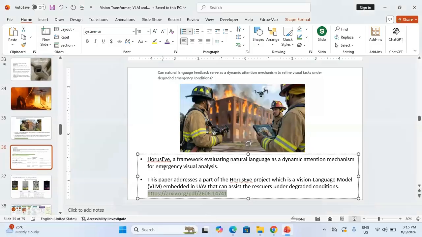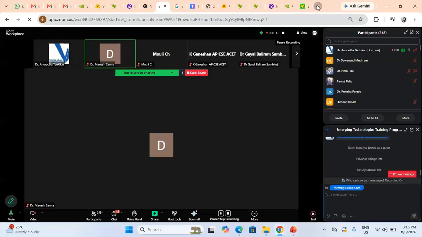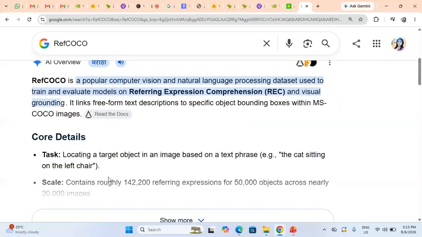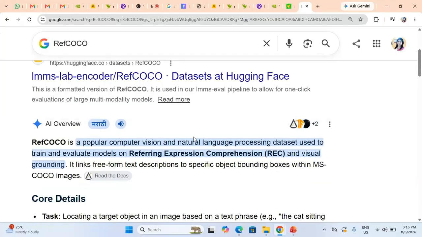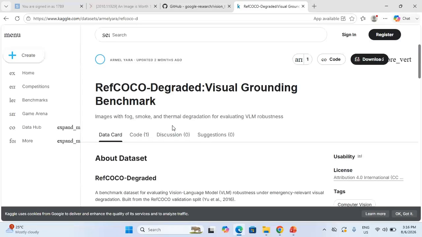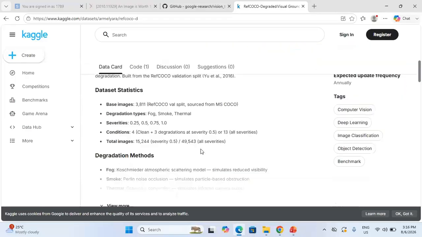So COCO is a base dataset, and REF is a specific dataset. We can just Google it and you can see this is available on TensorFlow, this is available on Hugging Face, and available on Kaggle as well. So you can get this dataset very easily. I have also included the website link for Kaggle. You can just get this dataset on Kaggle as well. So this is a benchmark dataset which can be used for visual grounding or such projects, right?